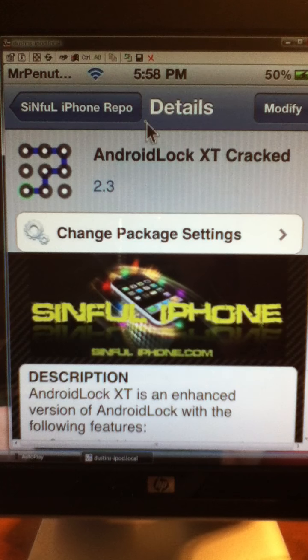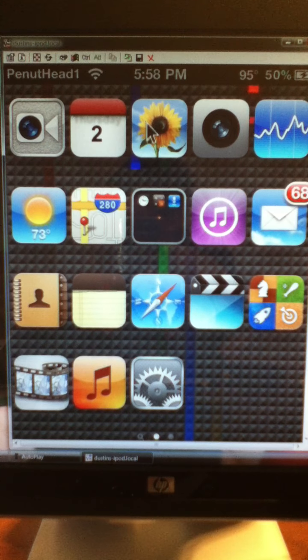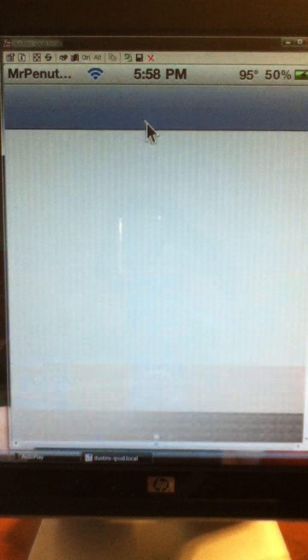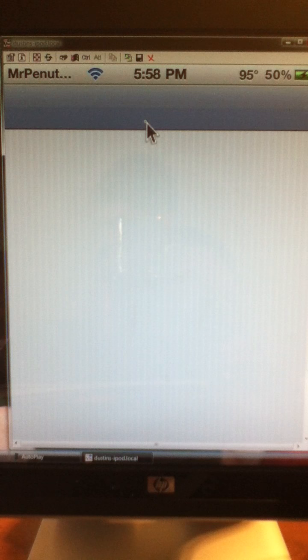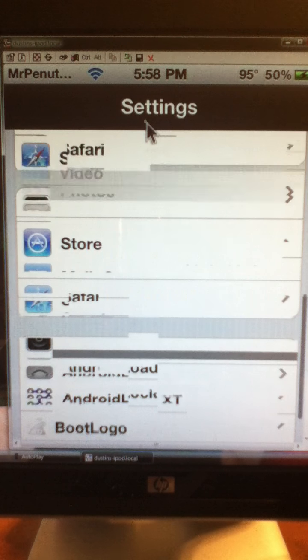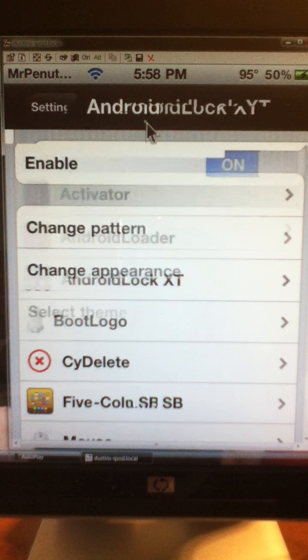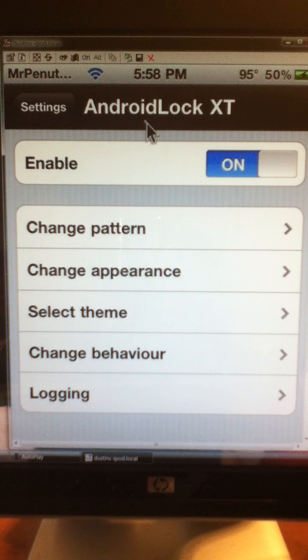When you respring it, go to your screen like this. Then you're going to click search. Settings, my bad guys. Settings, you're going to go down, and there it is. Android Lock XT. Click on that. You're going to have to enable it because it's going to be off. Enable it.